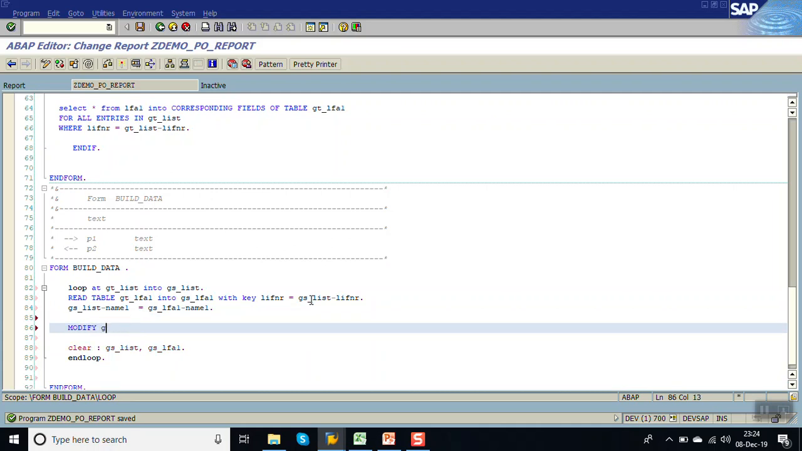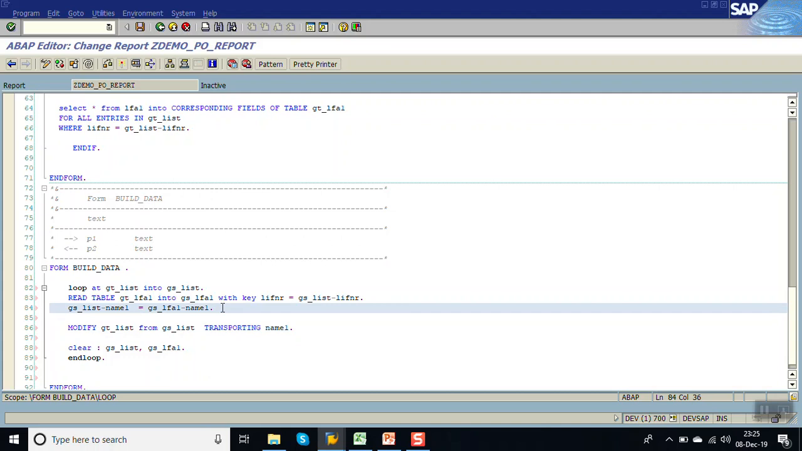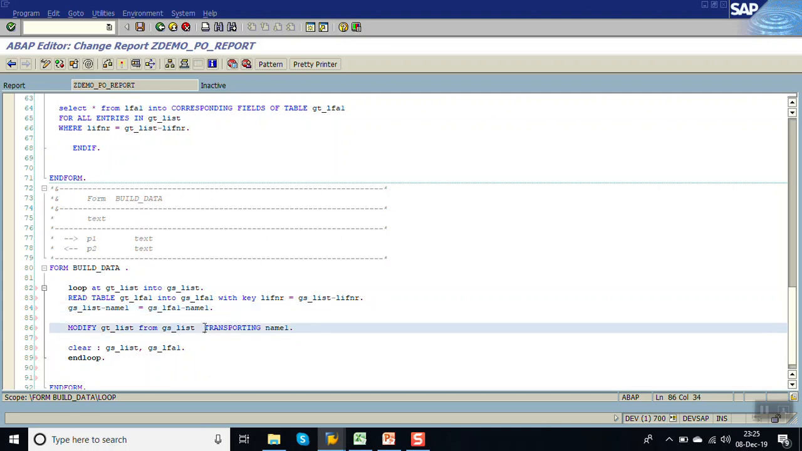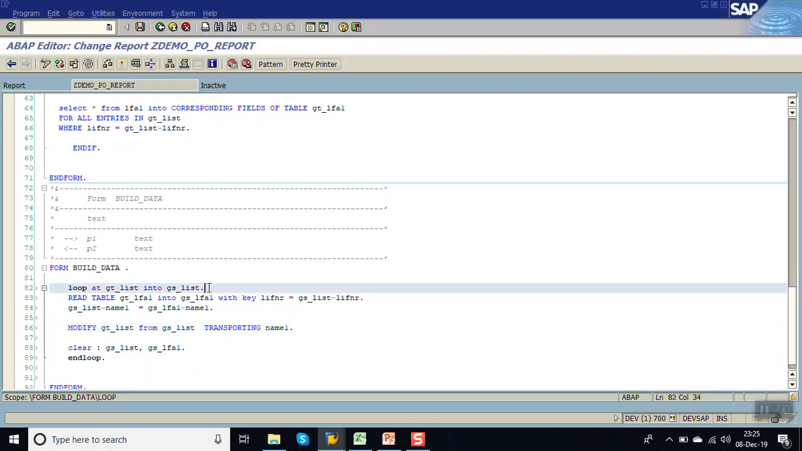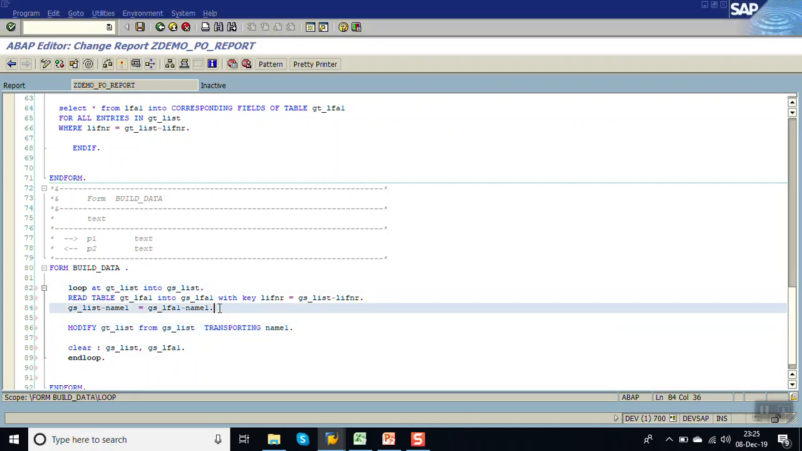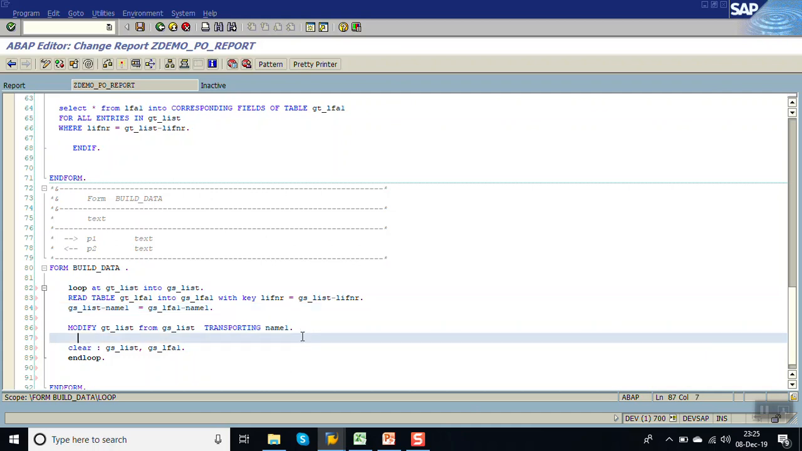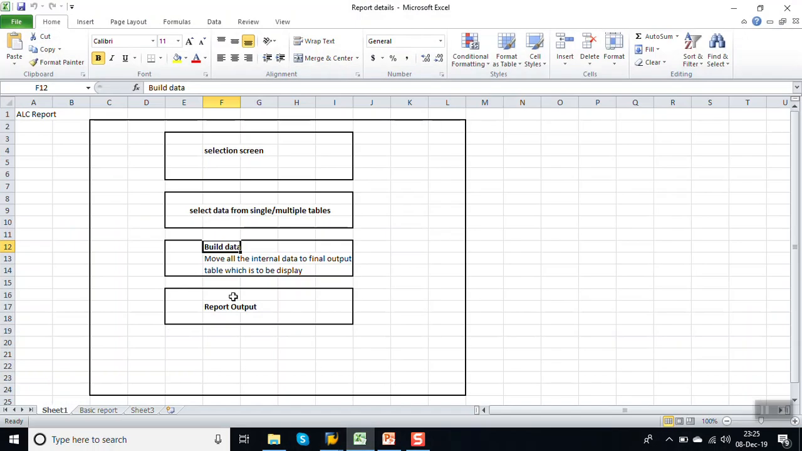Modify GT_LIST from GS_LIST transporting NAME1, because I'm modifying only the name, I'm adding only the name. That's why I'm adding this syntax here as transporting. So we have added the vendor name from this table and we modify the table. Now what is the next step?